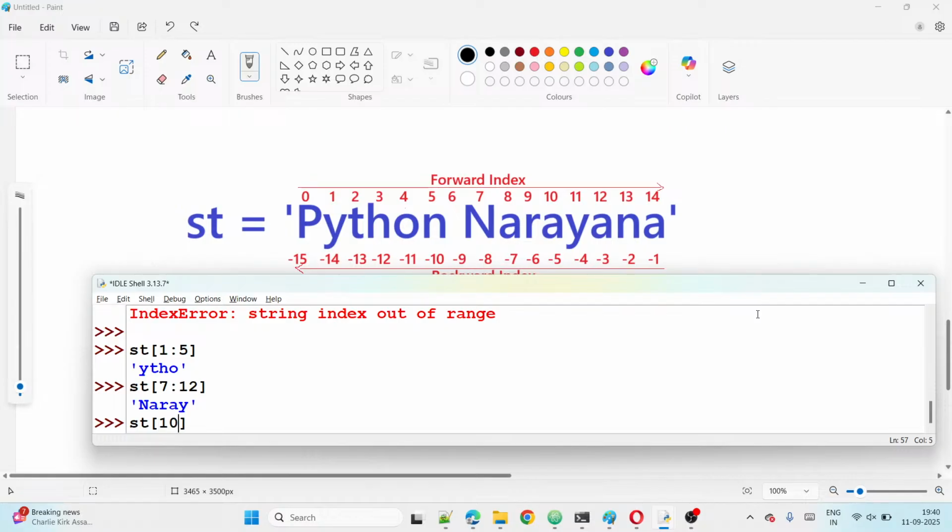Okay. Next one, ST of, suppose 10 to minus 1, guys. Tell me. I am giving 10 to minus 1. What is the answer now? All of you, 10 to minus 1, guys. What is the answer here? Right. So like this, we can use either plus values or minus values, guys.